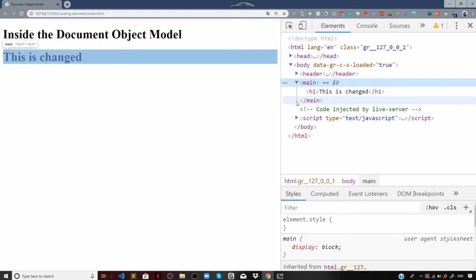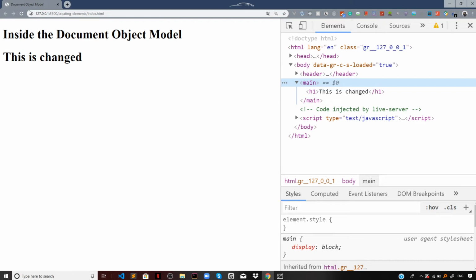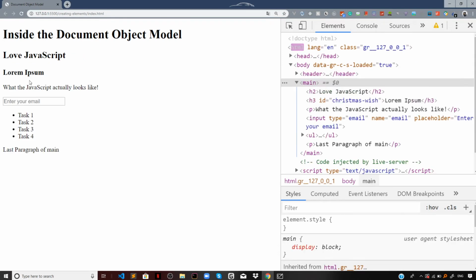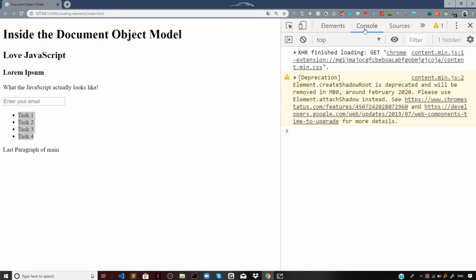Now let us play with the list that we had. So what I will do is reload this, and as you can see we have this list. So we'll play with this list. Let us see how we can do so. Back in my console, I will grab a reference to the unordered list.